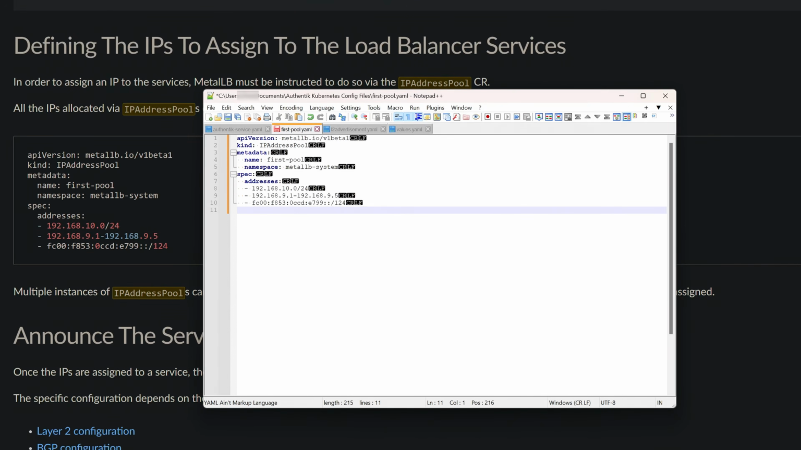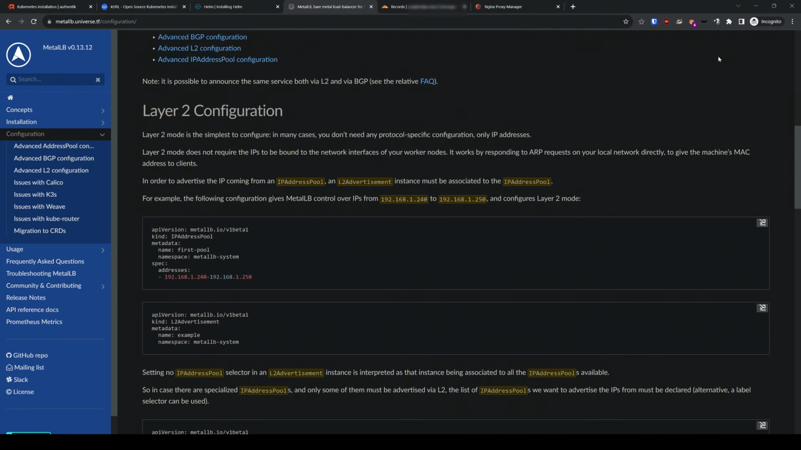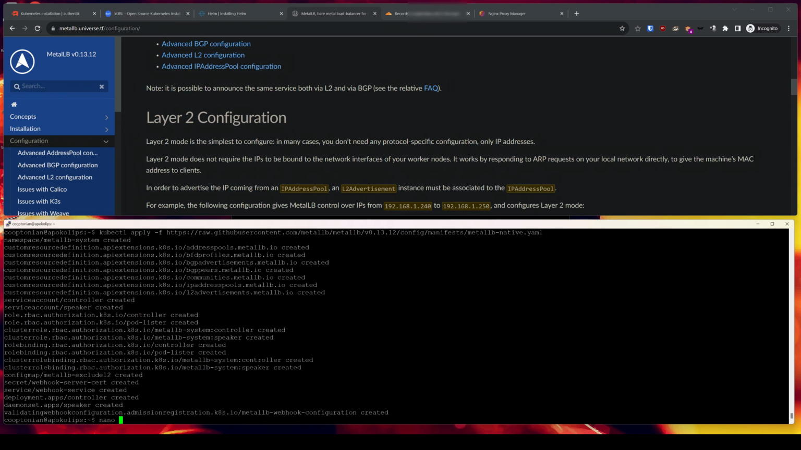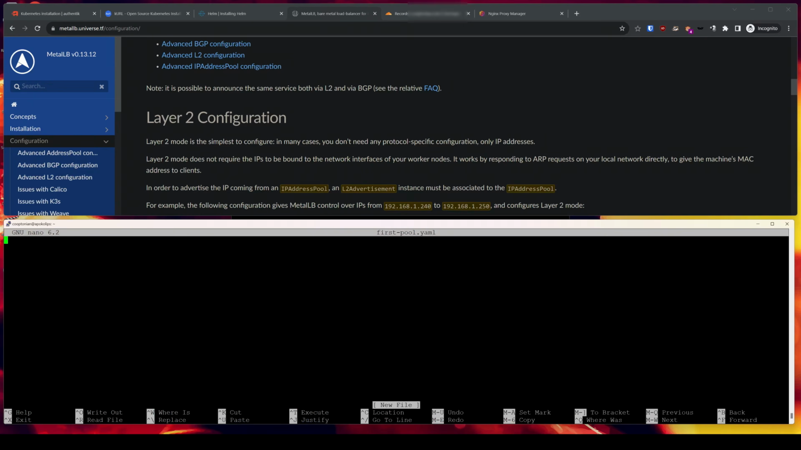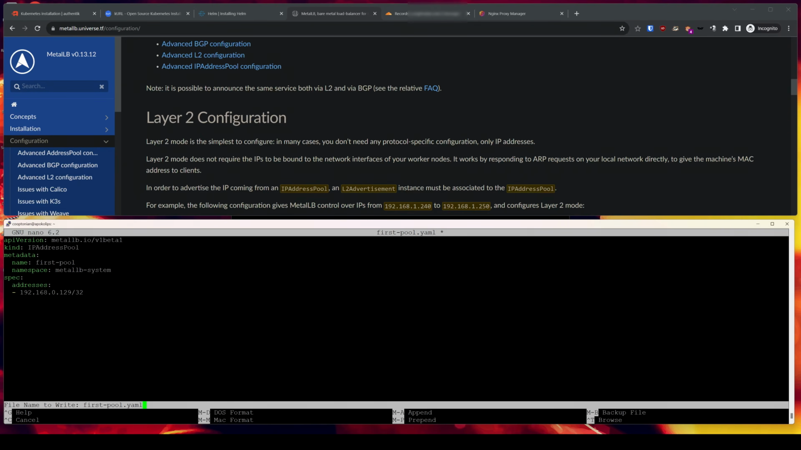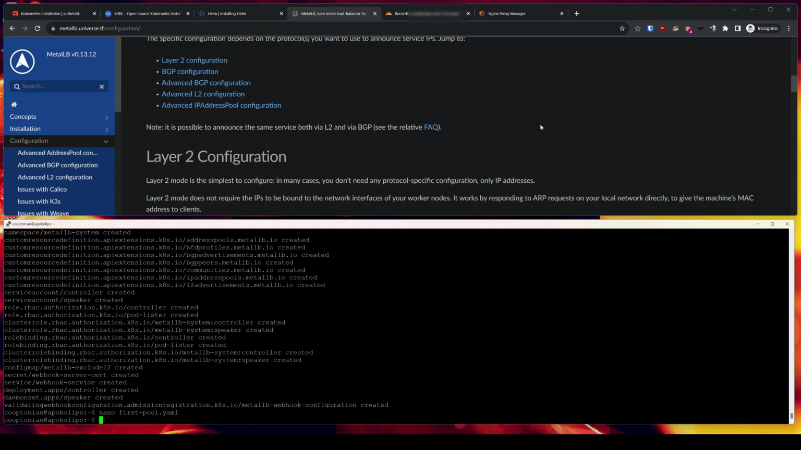This video is just a demonstration, and so I only need one IP address, and I have defined it with /32 CIDR notation. Adjust the CIDR notation or IP range to suit your needs as shown in their example. Select all and copy your edit. Jump back to the terminal and nano a new YAML file. I'll call mine first-pool.yaml and paste what we copied. Press Ctrl X, Y to save, and hit enter to close.